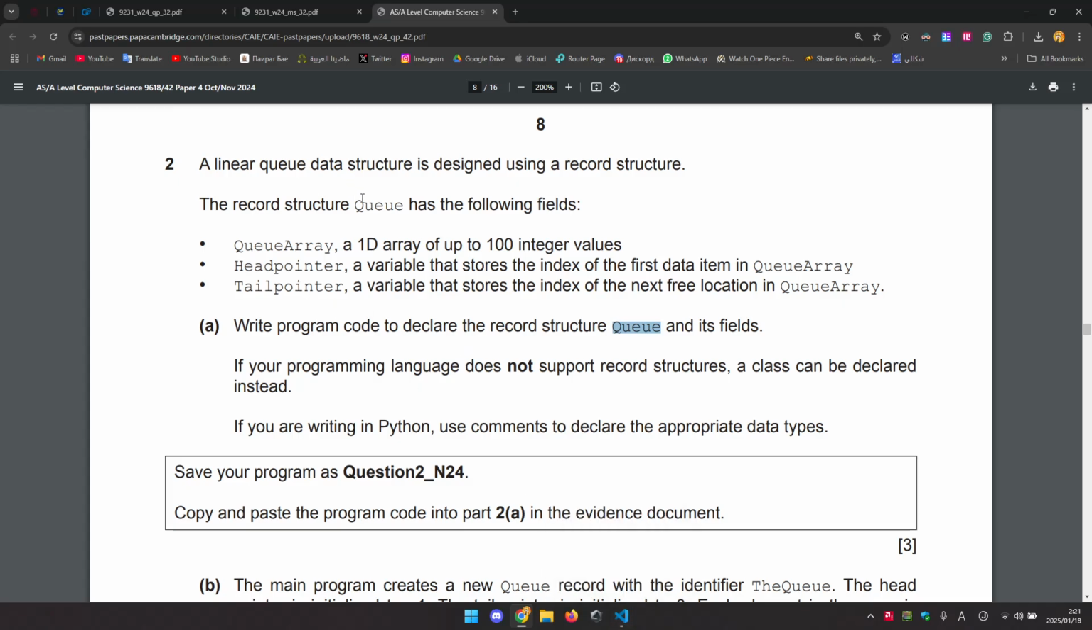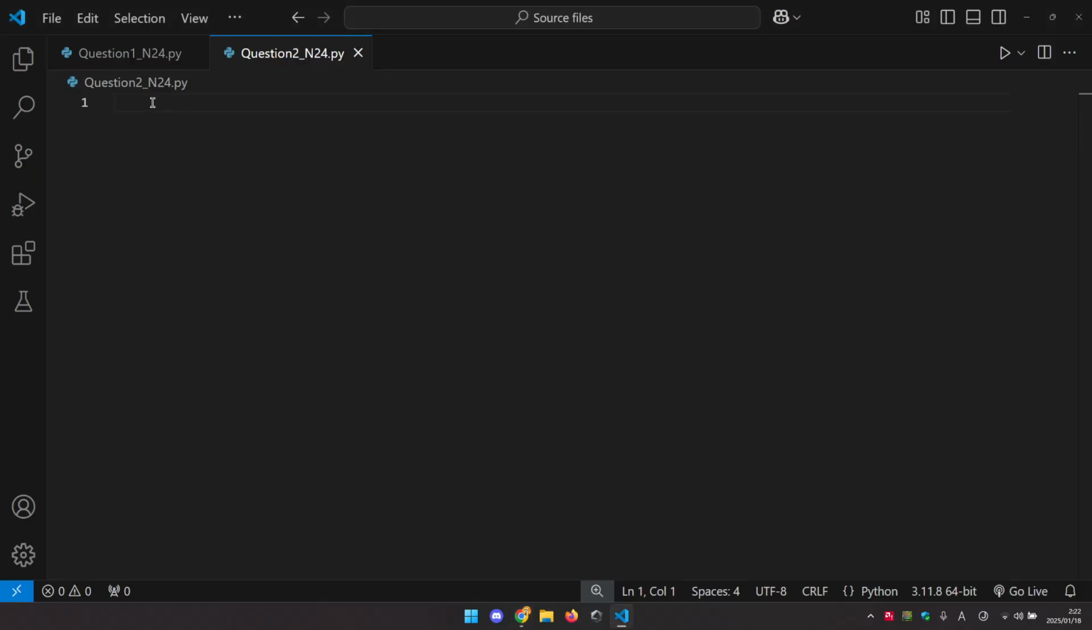It's interesting. So the class is going to be queue in this case. We're going to have the array, head pointer, and tail pointer. The head pointer stores the index of the first data. The tail pointer stores the index of the next free location in the queue array. Okay, interesting. So let's go to Visual Studio Code, and we're going to be doing class queue.